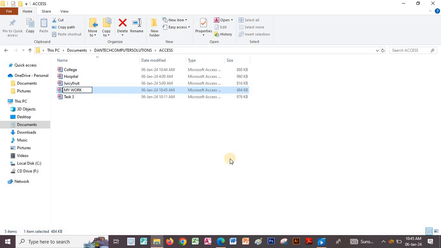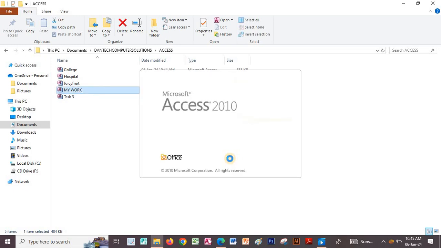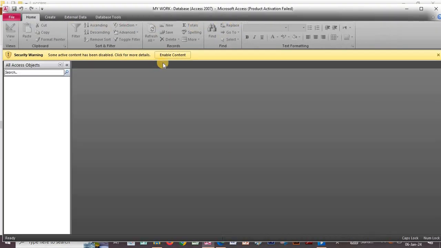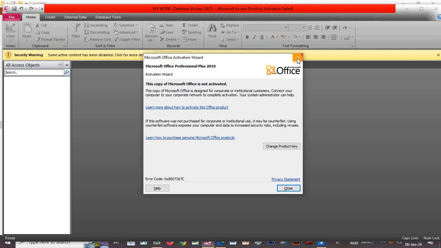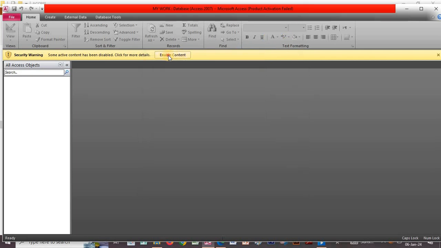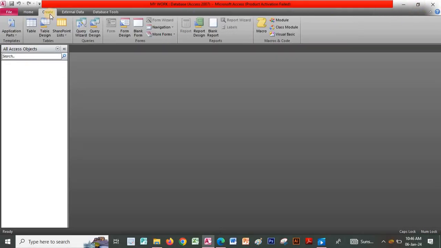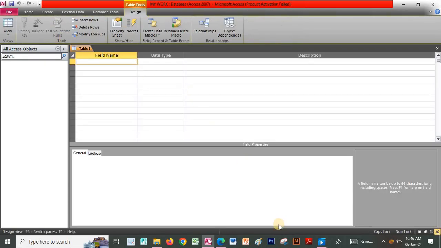We are told to save our database as My Work. I click enter to save, I click enter again to open that specific database. I can close, then I can click on enable content. After that, I now go to create, then I click table design.